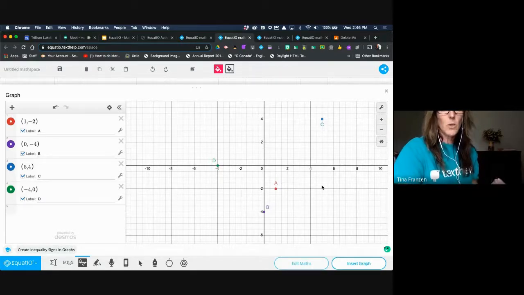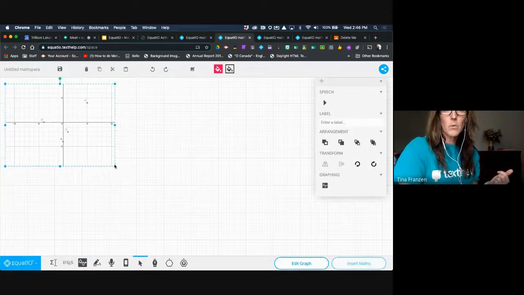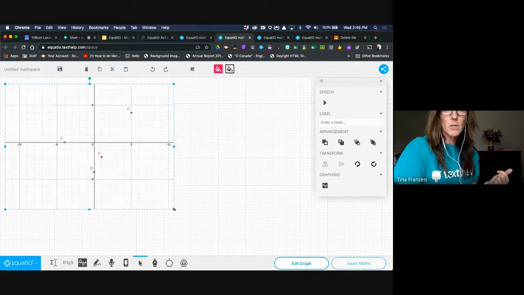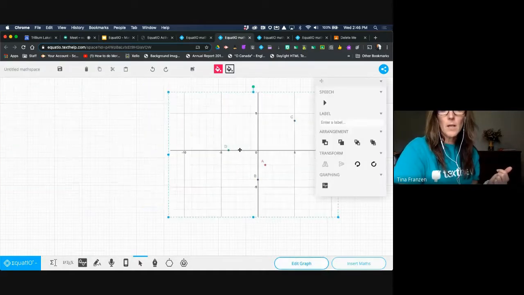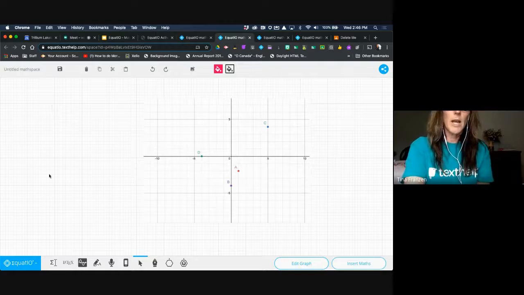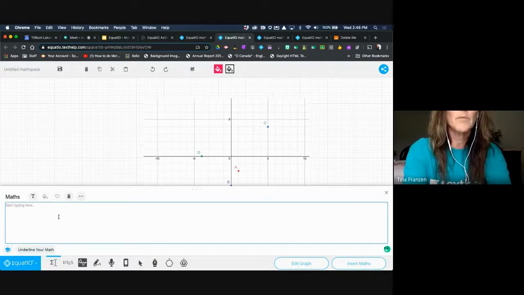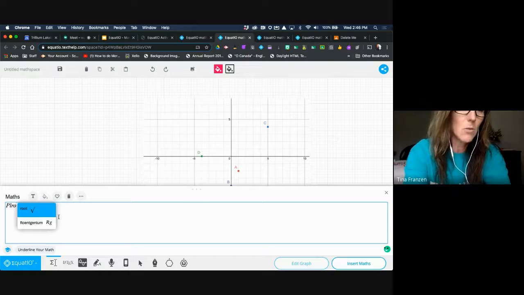But for just quick and easy, as I promised, I'm just going now to go insert graph. I can put that wherever I want on my page. I can make it as big or as small as I like. I just tend to have the habit of putting my instructions on the left, which I will do right now. And I will say something like, label or provide the ordered pairs for each point on the grid, something like that.